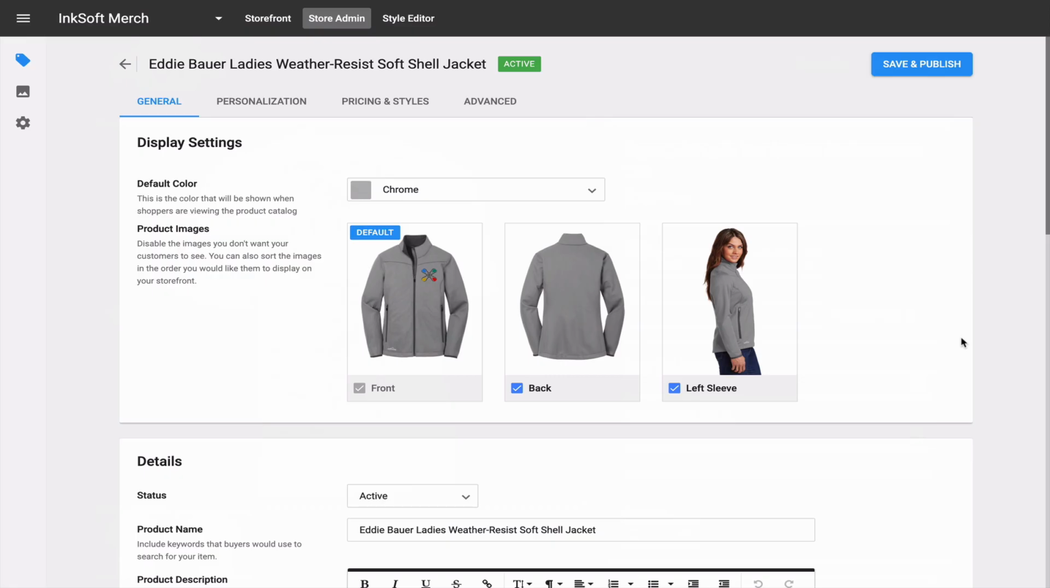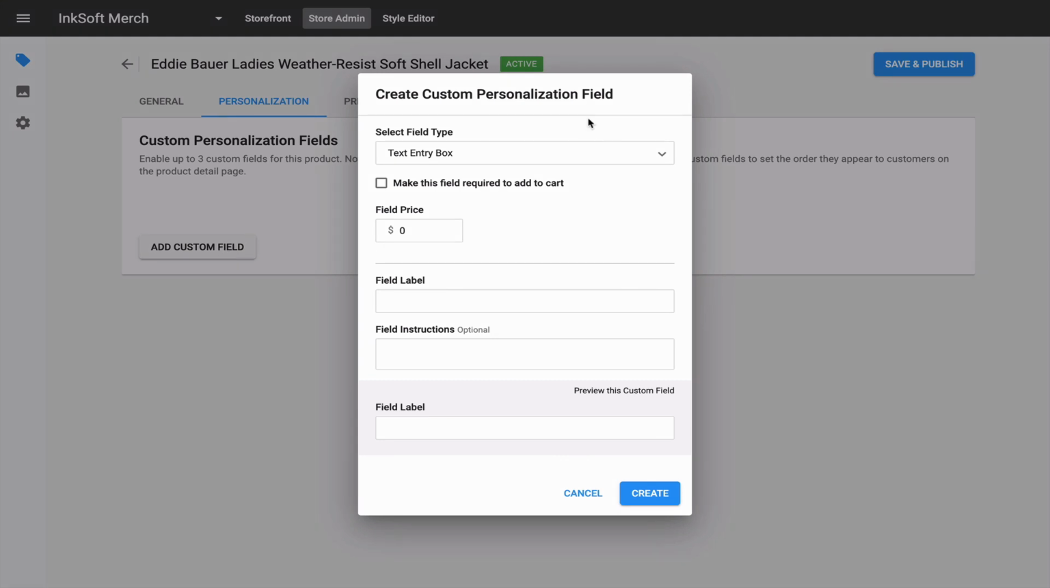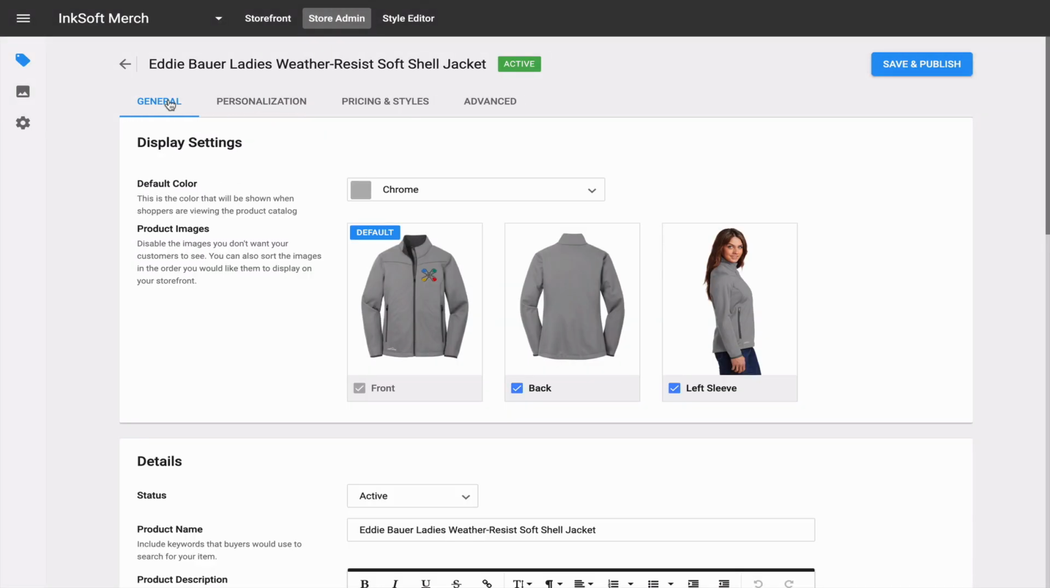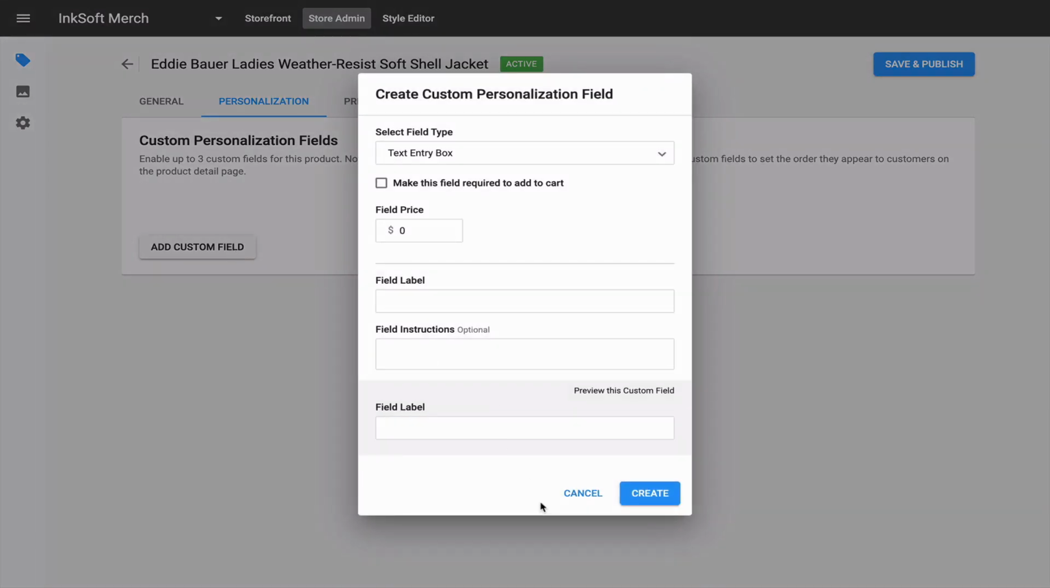So of course, now let's toggle to a product inside of InkSoft. And of course, we've always had the ability to add personalization. This is the traditional way to add custom personalization. Log into a product and click Edit. And of course, you can click Personalization, and there you can establish those personalization fields.